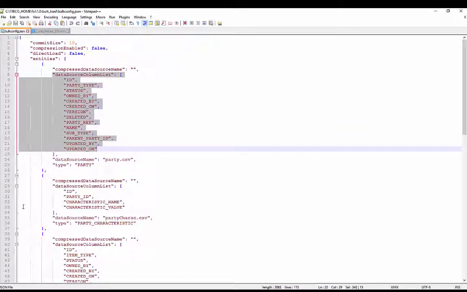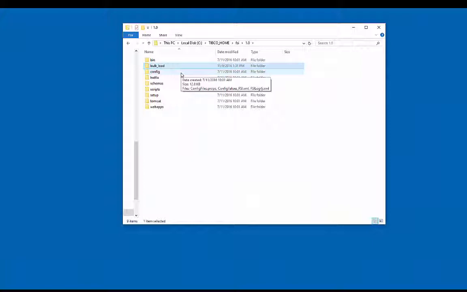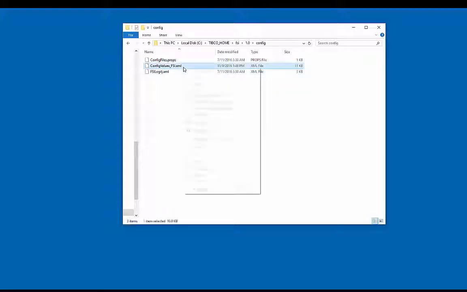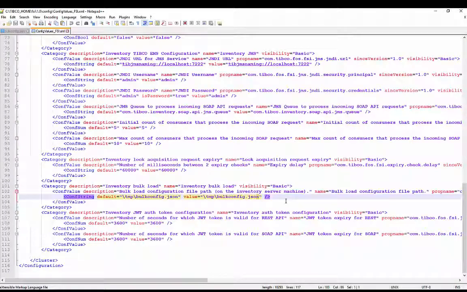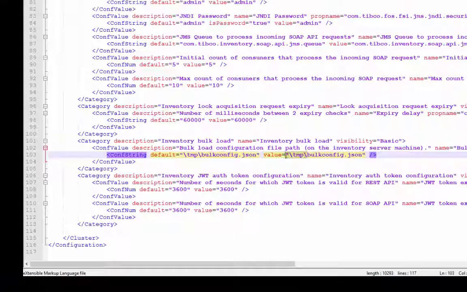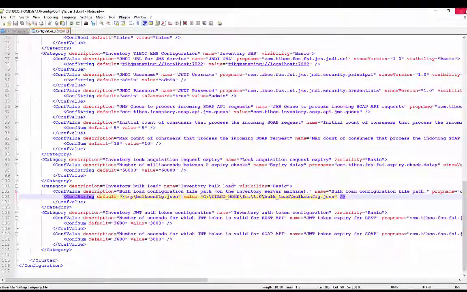Now that you have set the configurations in the JSON file, you need to configure the path to the JSON file in the config XML file. So navigate to your TIBCO home and open your FSI folder. Locate the config folder and open the XML file. Here's where you configure the path to the JSON file. Click Save and then close the file.